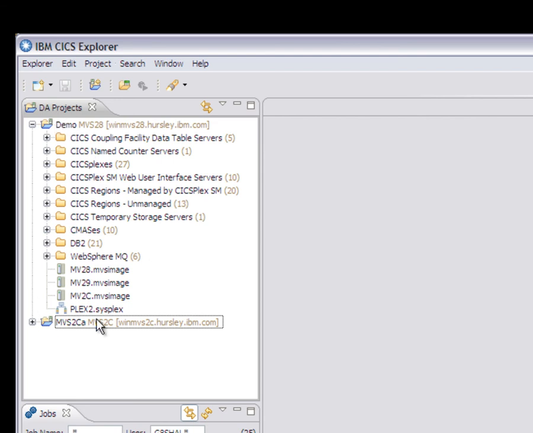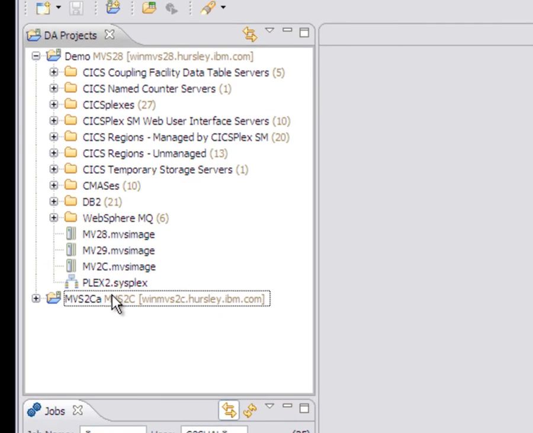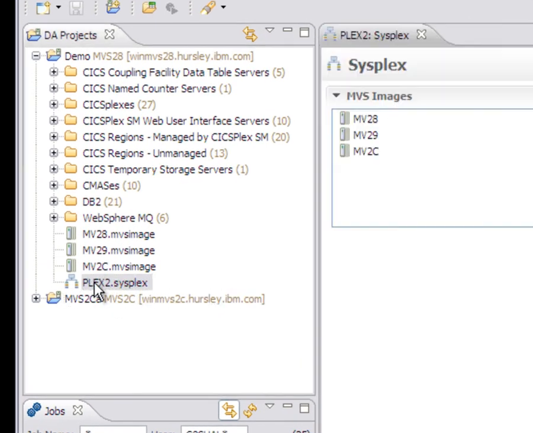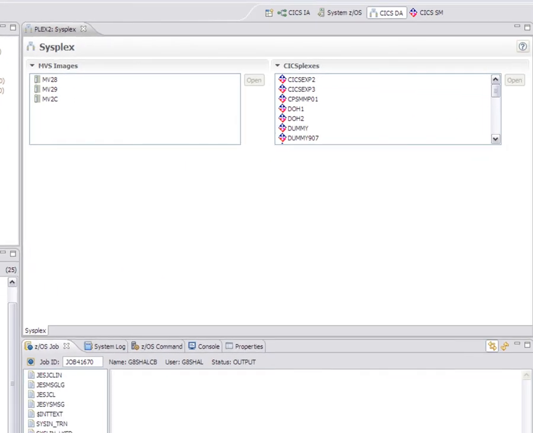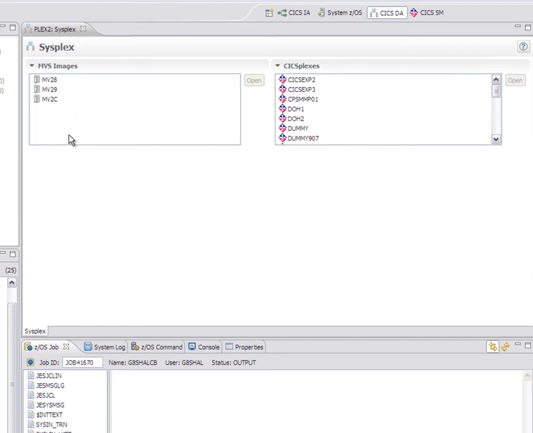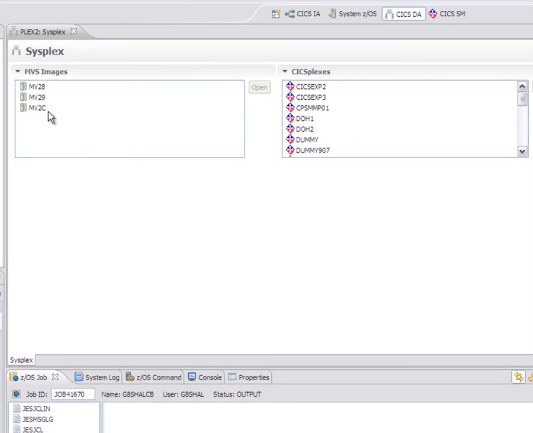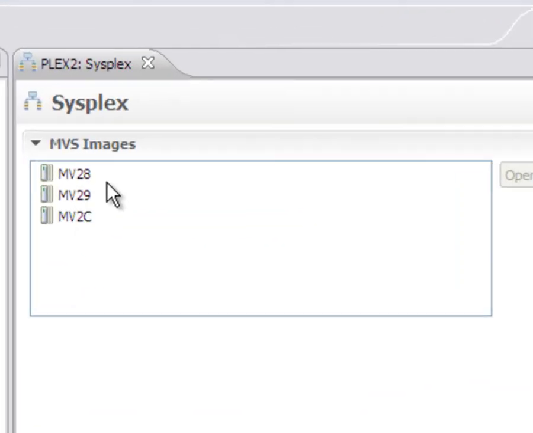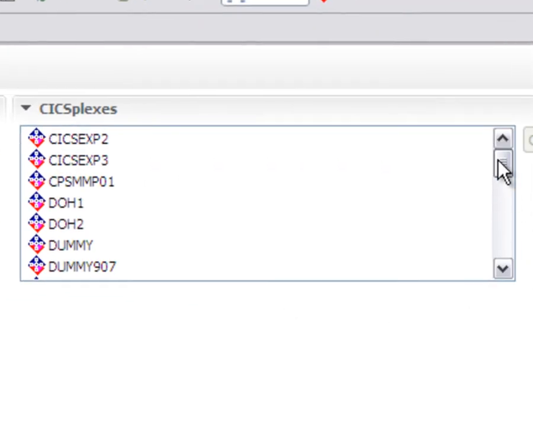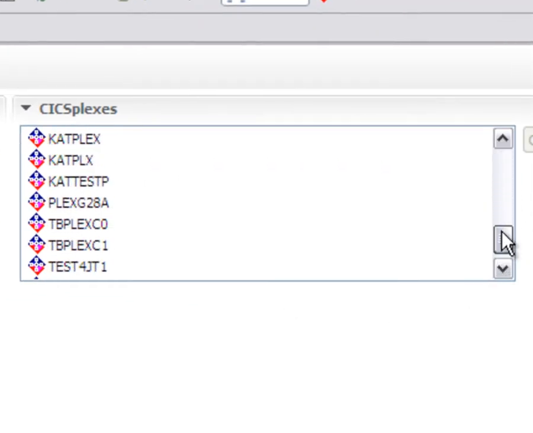So the highest level item is our Sysplex, and if I double click on the Sysplex, we can see an editor view that's opened up on the right hand side here that describes our Sysplex Plex 2. In our model that we discovered 3 MVS images, and we collected data for those images, MV28, 29 and 2C. And across that Sysplex, we discovered a number of CICS plexes. These are CICS Plex SM managed CICS plexes.